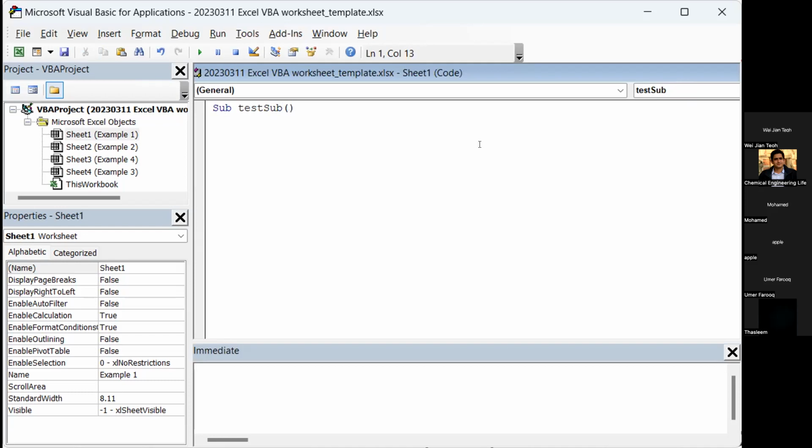This is where you put in the input of the subroutine. Then go to the end and press enter. If you've done that correctly, you will see Excel will create this new line called End Sub for you. So that means Excel has recognized that you're trying to enter a new subroutine, and Excel is asking you to type in whatever code you want in the middle of these two lines. So it has to be in the middle of these two lines.